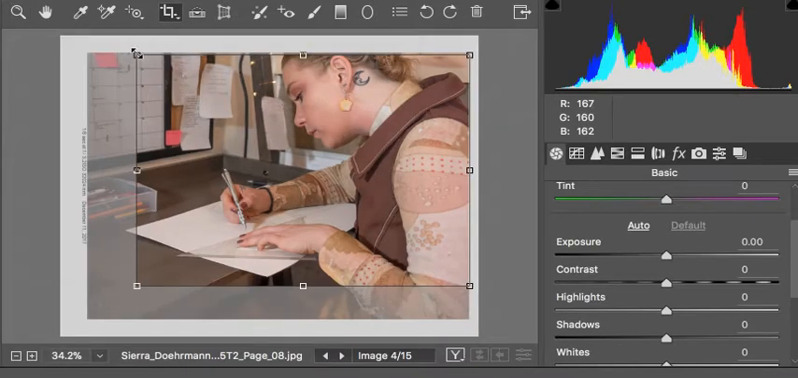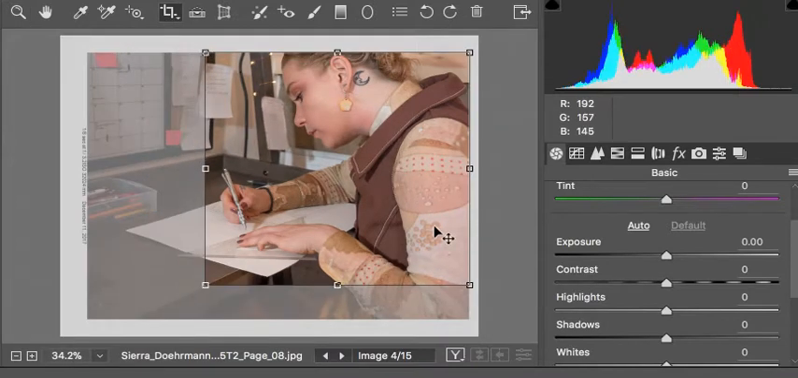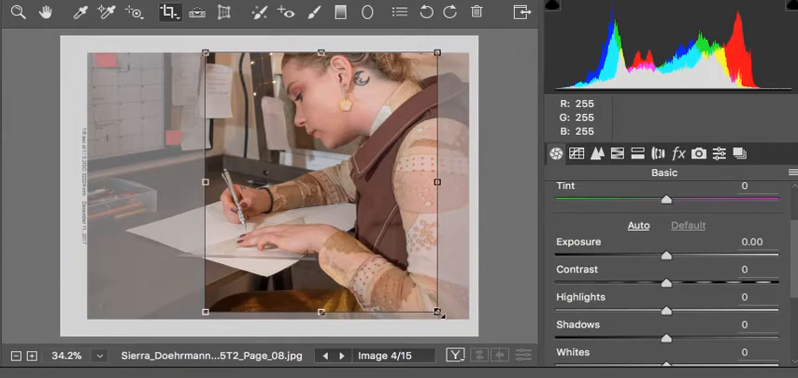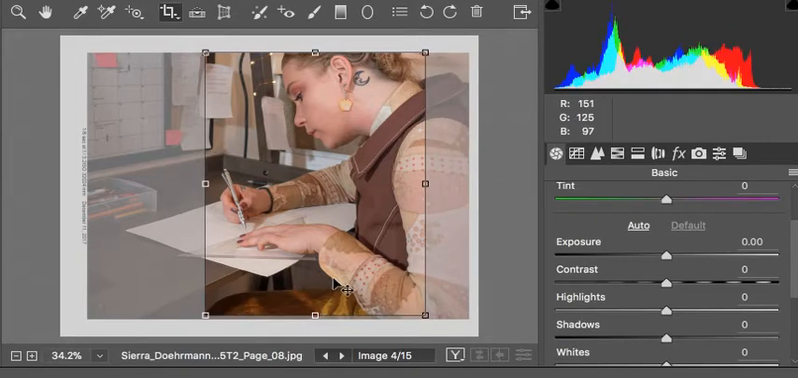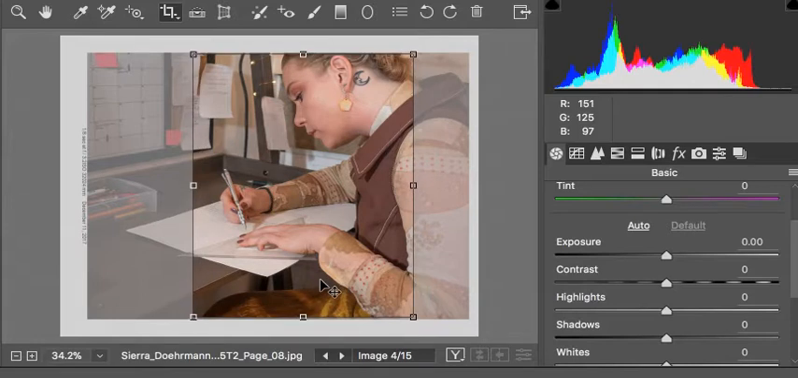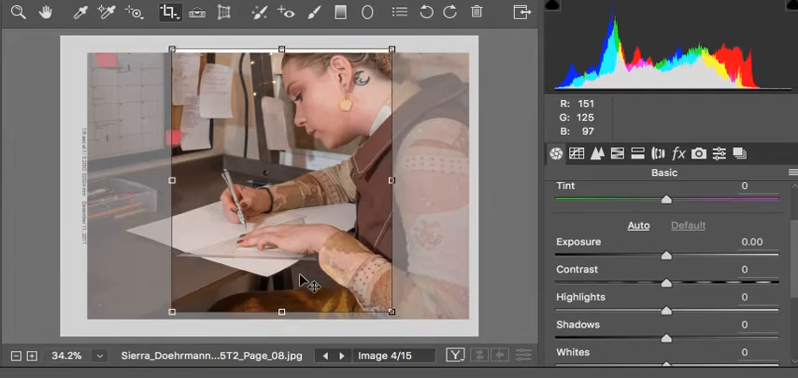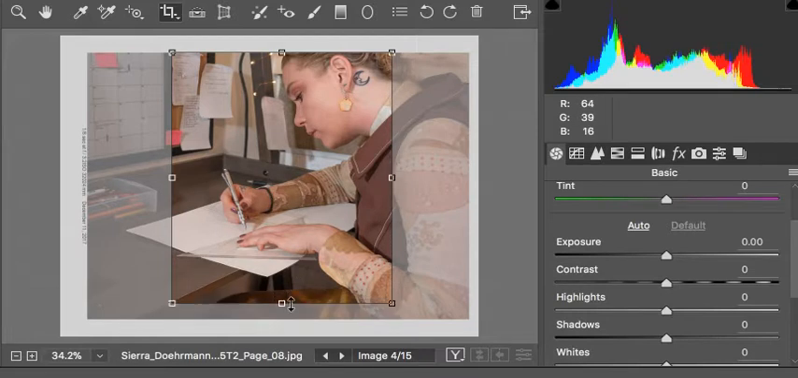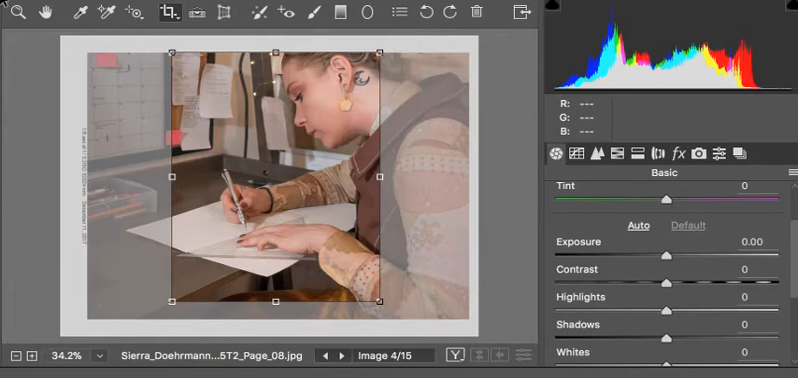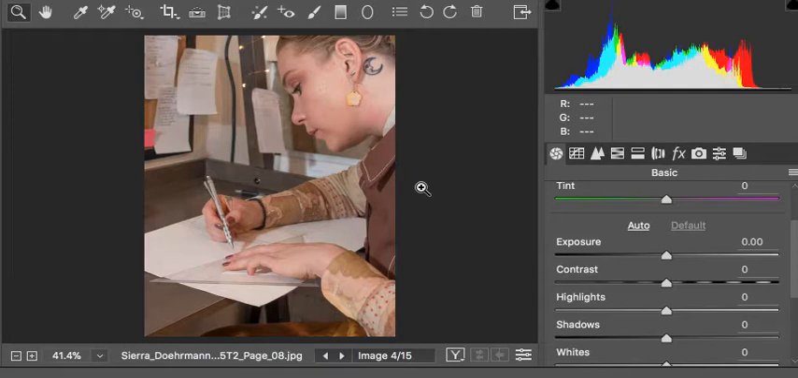Well, this could also be a vertical. But we need to stick with having the rule of thirds. So here we have the rule of thirds, here it is. So this would be a tighter crop, but it works pretty well. And my eye is going to go right to the hand area.